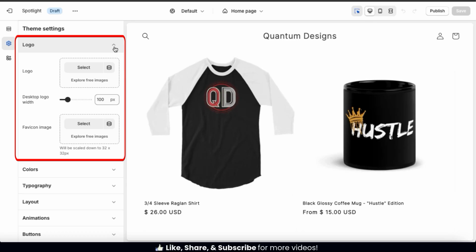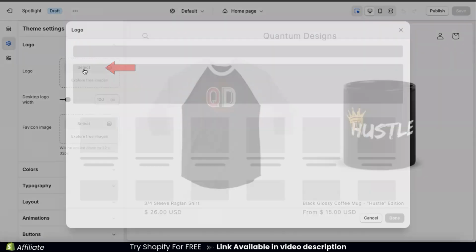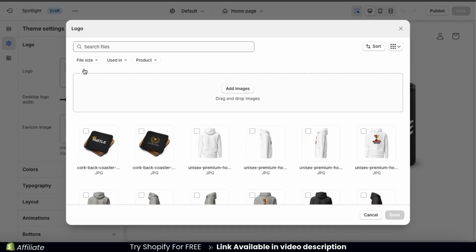Here's where you can add a logo for your online store and your favicon image. So let's start by adding my logo. When you upload a logo, it can be used in various places in your online store like your store header. So to upload your logo, go ahead and click the select button here. This will open up a menu where you can view the images that you've previously uploaded to Shopify and where you can add new images as well.